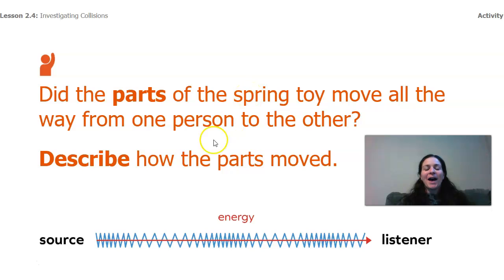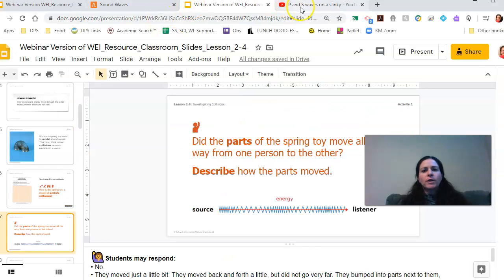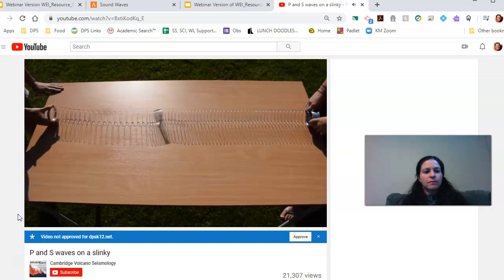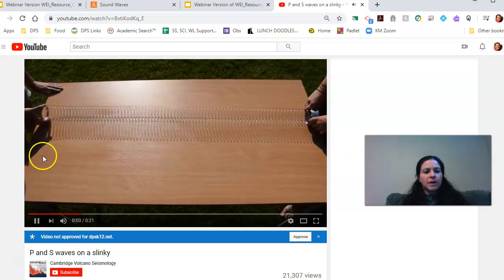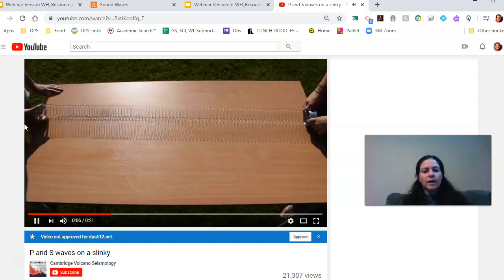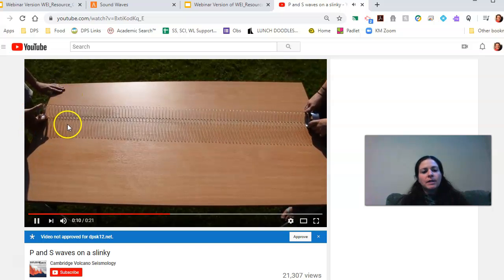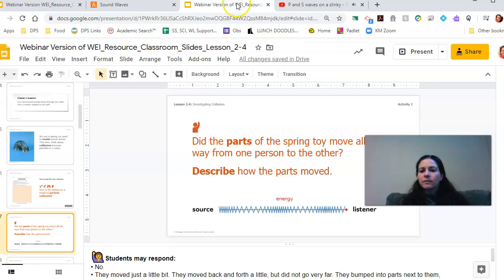All right, welcome back. Now, if I'm describing how the parts moved, I'm thinking about that spring toy. The person moved it, and then one part of the spring toy hit another, which hit another, which hit another, which hit another. We'll watch the video one more time to see that happening. Those springs are hitting one another, and that's making it travel down. So it's not the toy itself moving.